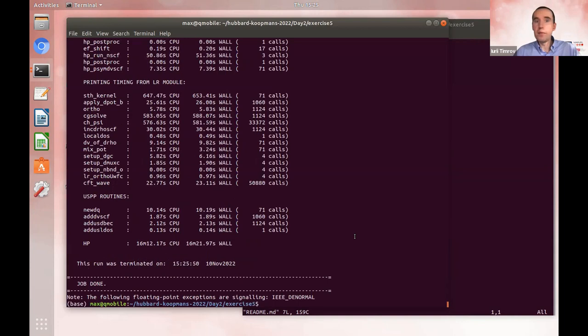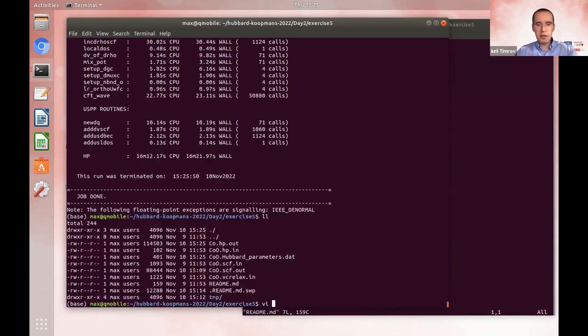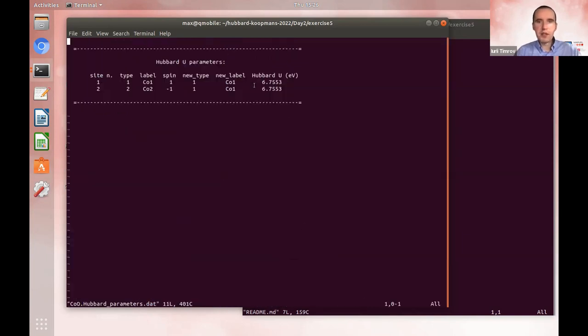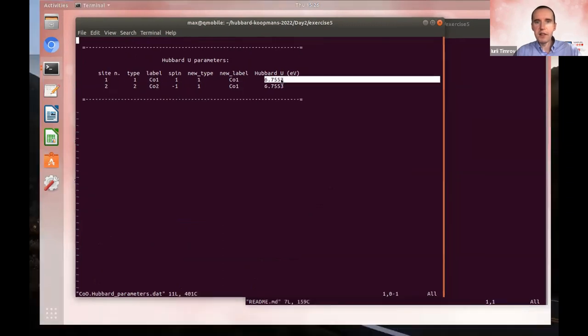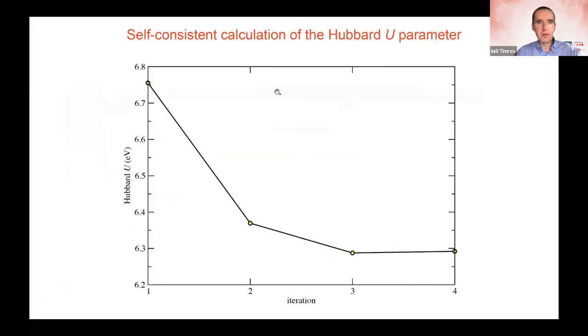Okay, so maybe I can take, let's check the output. You take the file cobalt oxide Hubbard parameters, and we see that the first one-shot calculation of Hubbard U gives us the value 6.76, which is exactly the same value which is reported here. That was the first iteration. Then you can do the second, third, and fourth iteration later today on your own. But first, don't forget to perform VC relax after this run.